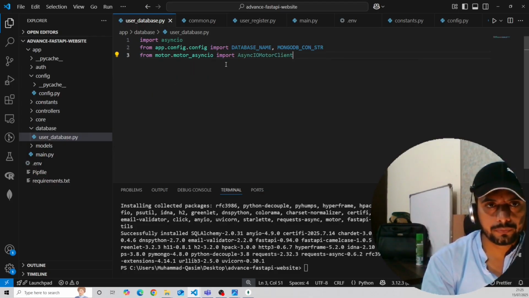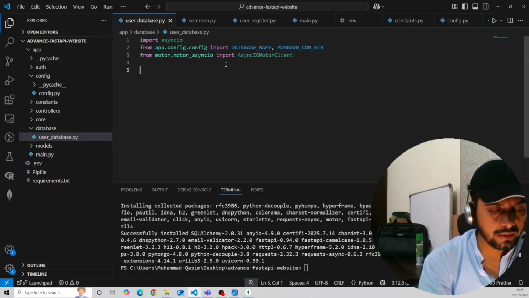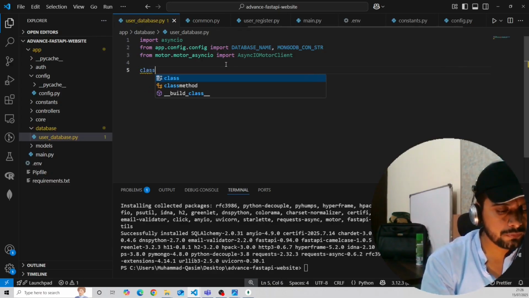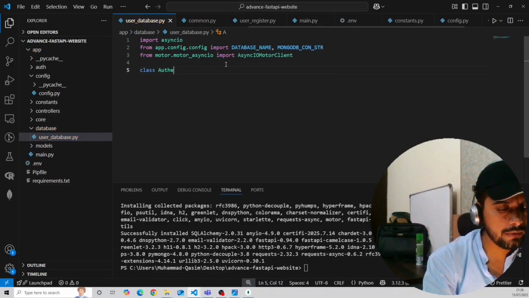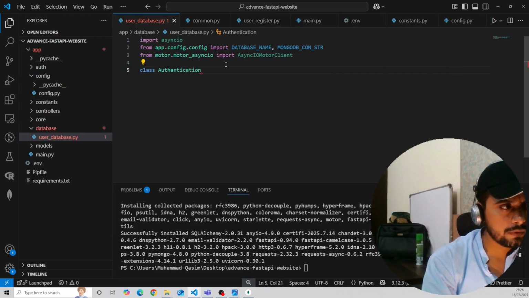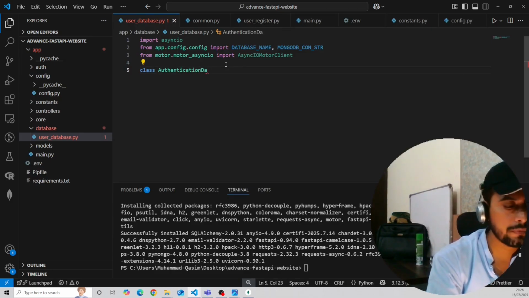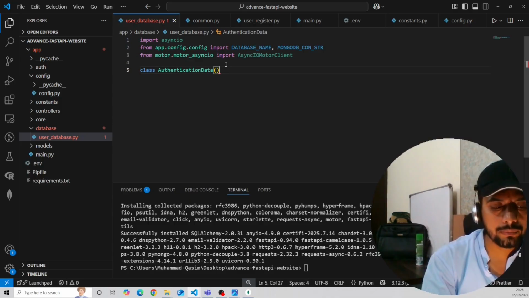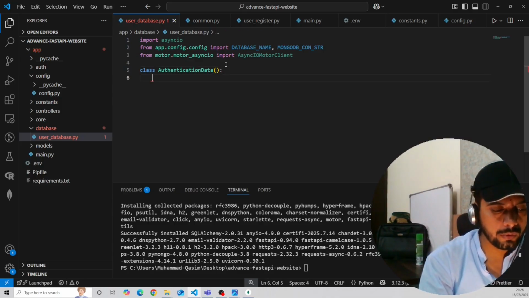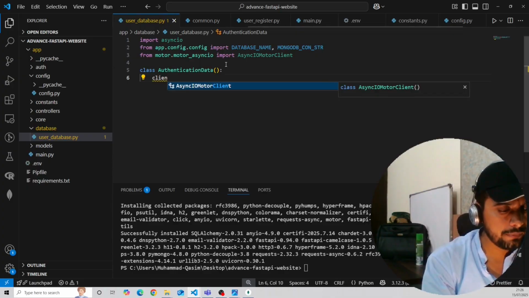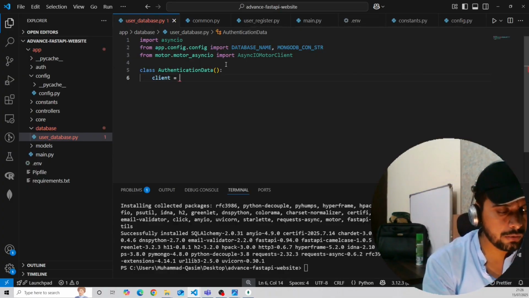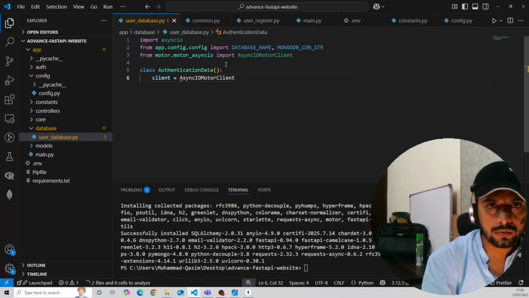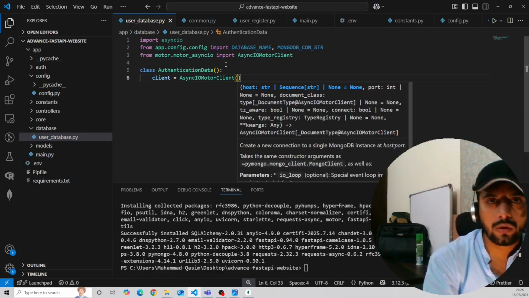Second one. Now we are going to create a class, AuthenticationDatabase. A class always starts with a capital name, and here we are going to create a connection between Motor and MongoDB, between our code and MongoDB. Client, AsyncIOMotorClient, with our MongoDB constant.